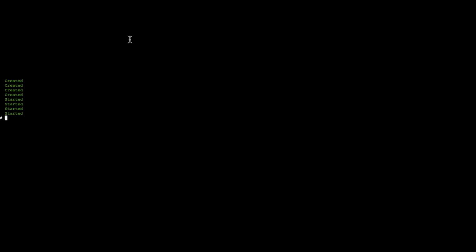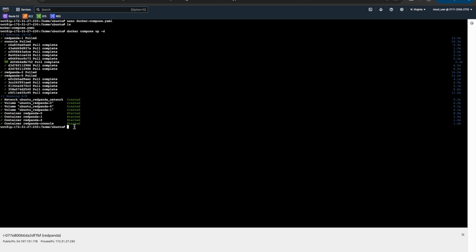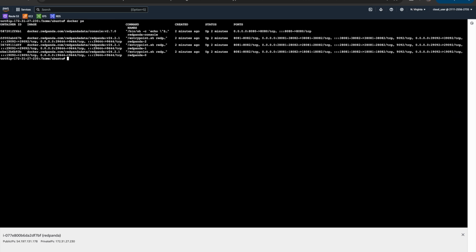I came back to my virtual machine. You can see that all containers are created. This is my volume and this is my broker. And at last you can see my Redpanda console. Let's execute docker compose ps. This will give all the Docker containers which were created. So this is my Docker Compose, this is my Redpanda 1, 2, 3, then the console.